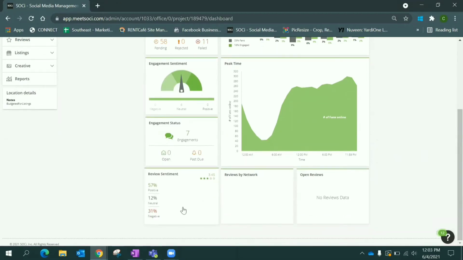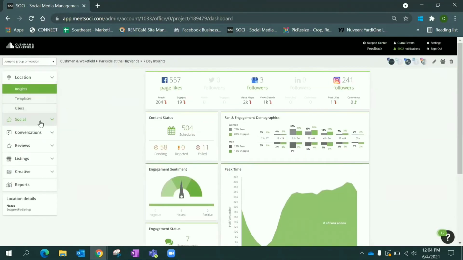Down here, you will see your review sentiments. Do you have more positive reviews, neutral reviews, or negative reviews? Of course, you would always like this positive number to be the highest. And you'll see your engagement status, how many people are actually interacting and what they're doing and what they are saying. Next, we're going to cover our social tab.